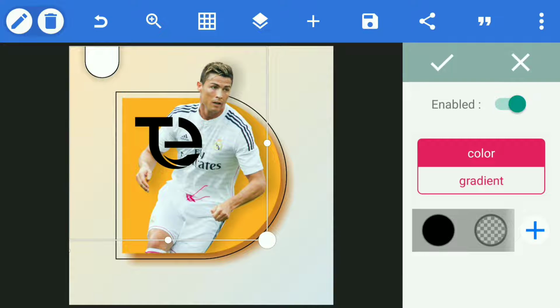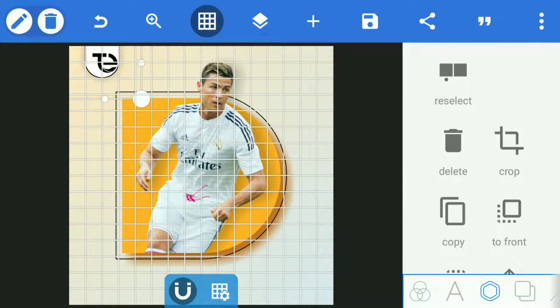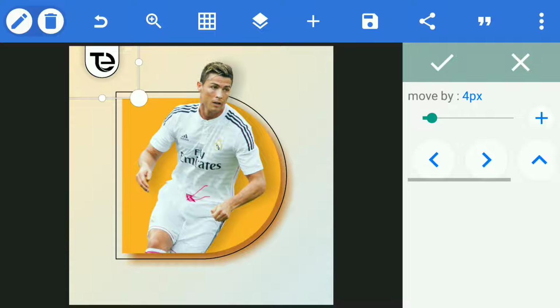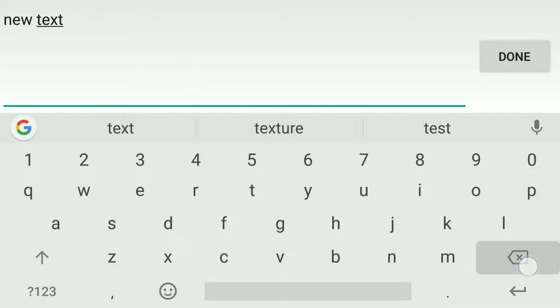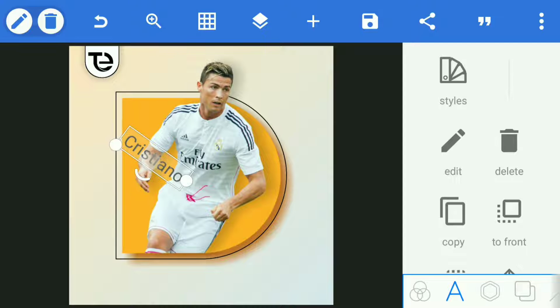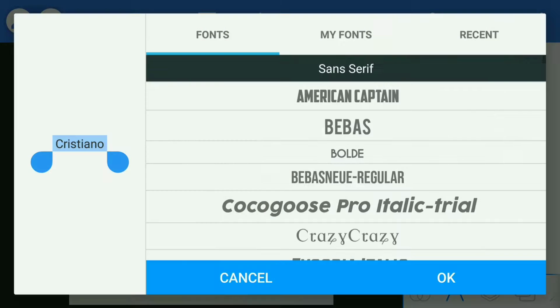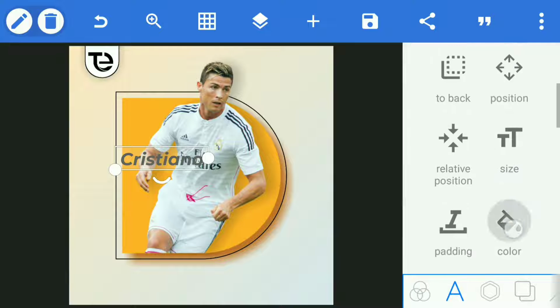I am changing my logo color, like black. And adjust logo size, and place the right way. I am aligning my logo. And add a text. Write something. And choose font. I am choosing Montserrat Bold Italic. And choose text color, like black.